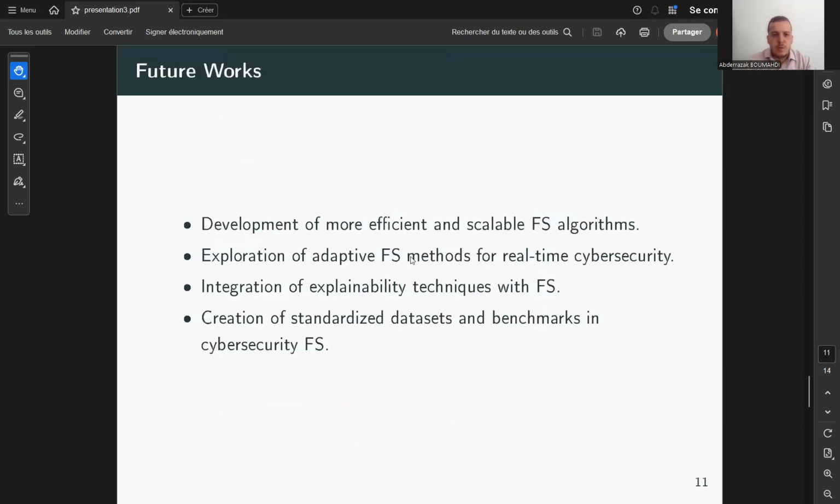Future research directions include developing more scalable and adaptive feature selection algorithms, enabling real-time analysis, integrating explainability for transparency, and creating standard datasets and benchmarks to better evaluate and compare different methods in cybersecurity.